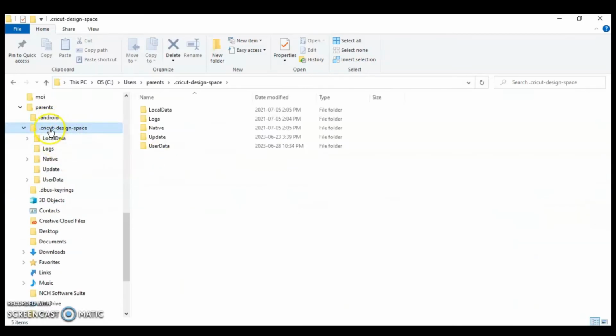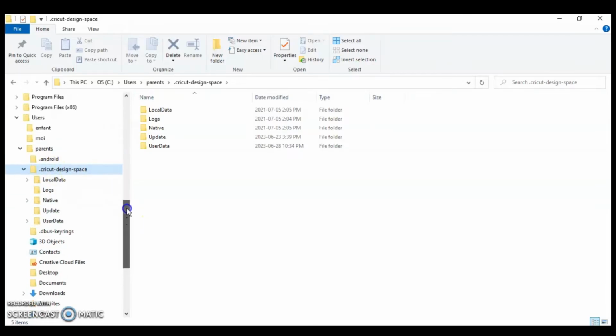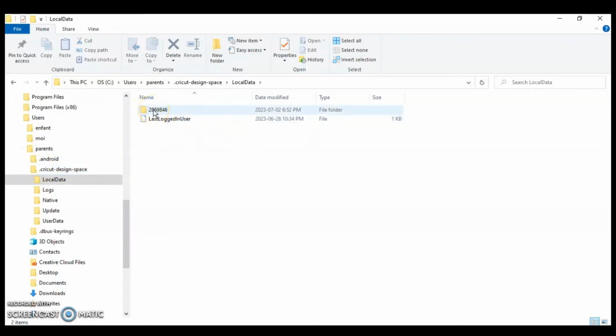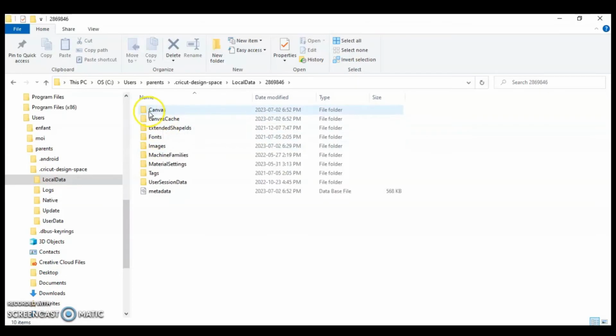Double click on that. So once again, wherever your files are saved under users, just click around until you can find Cricut Design Space, or you can type it into the search bar, and it would be .cricut-design-space. That's what you want to type in if you can't find it directly. So once you're in your Cricut Design Space folder, you're going to click Local Data. From there, Design Space does not save under Design Space. It saves under a number. So I'm going to click that number, and from there I want to go to Canvas.